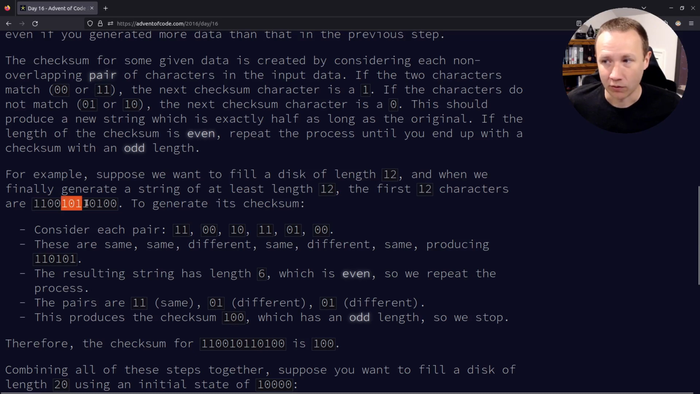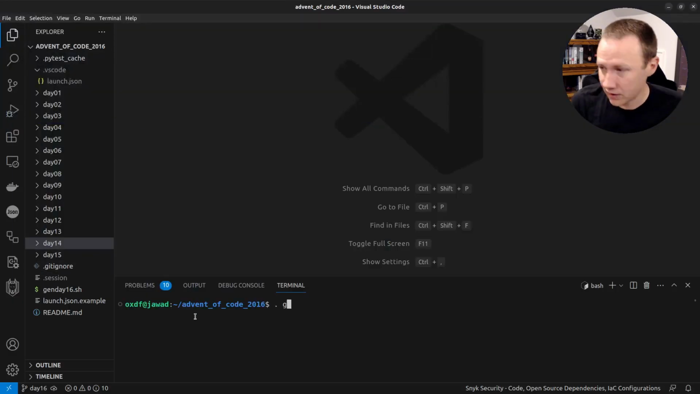Take all 4 of these, there's 3 1's, odd, so a 0. Take all 4 of these, 1, 1, odd, 0, and that's where we get our 100, which is down here. All right, that's enough algorithm talk. Let's do some code. I'll use my genday script here to do day 16.